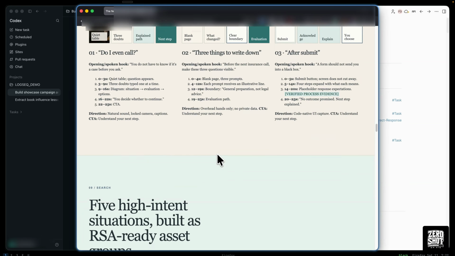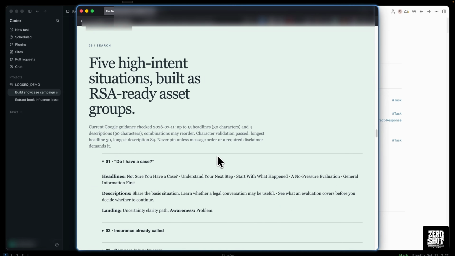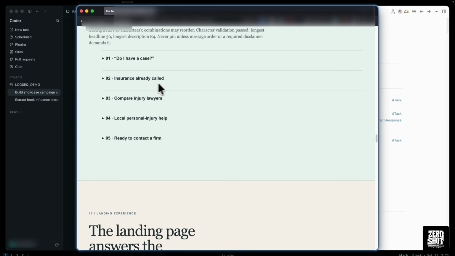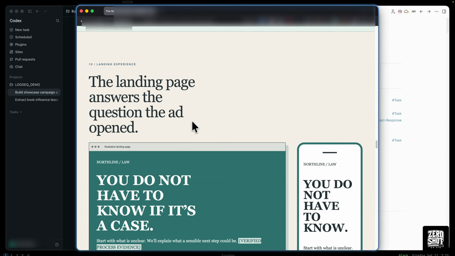The camera stays on the decision, not the drama. So short form video, search. Okay, 5 high intent situations built as RSA ready asset groups. Do I have a case? Headlines: not sure you have a case. Understand your next step. Start with what happened. A no pressure evaluation. General information first. Descriptions: share the basic situation. Learn whether a legal conversation may be useful. See what an evaluation covers before you decide whether to continue. I don't know, this is a lot of copy that I'm trying to digest.